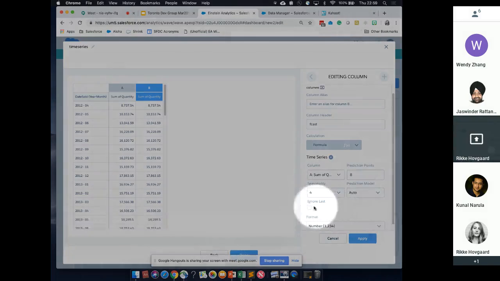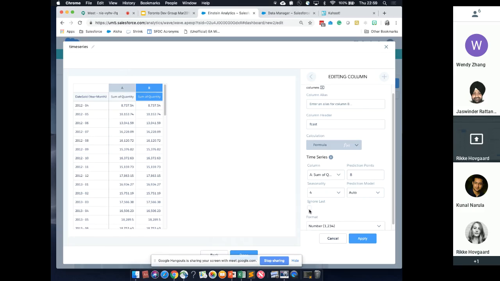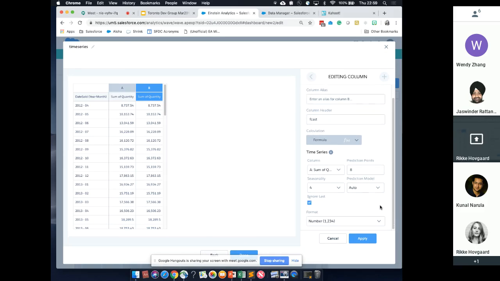The other thing that's important is this ignore last. Let's say we're in the middle of the month and we're using that middle of the month to do our predictions. Well, that's probably going to throw our prediction off. So we can say, hey, don't include the current month that we're in. So I can go ahead and check that ignore last. So now I have this.